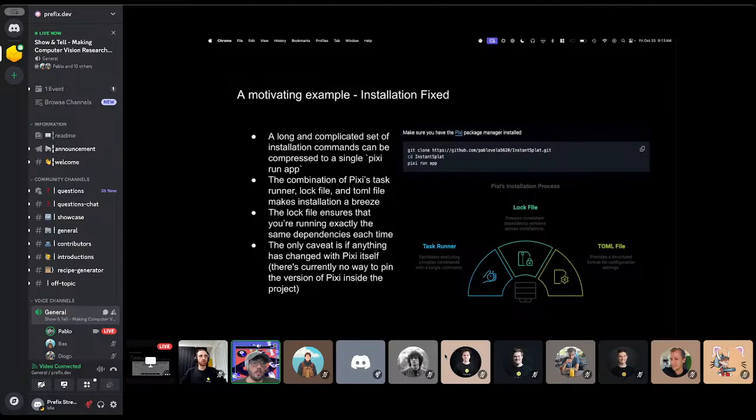So I want to show the fix to the motivating example. I built basically the equivalent. I just forked over the Instasplat repo, and I use the Pixi package manager to make installation a breeze. Instead of having this big, giant, long, complicated list of things that needed to get done in order to install the Instasplat example, all you have to do is clone the repo, cd into it, and then pixi run app. And I think a perfect example of that is I can actually show you this running on my Mac now.